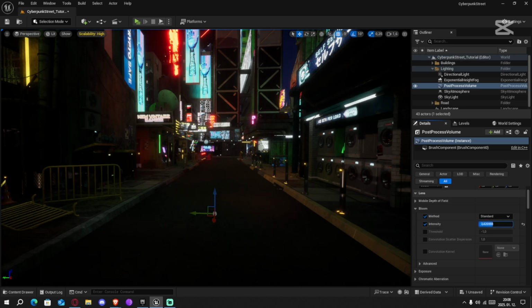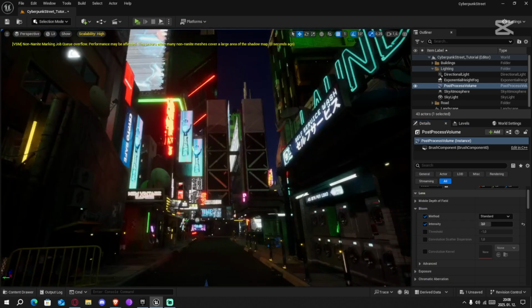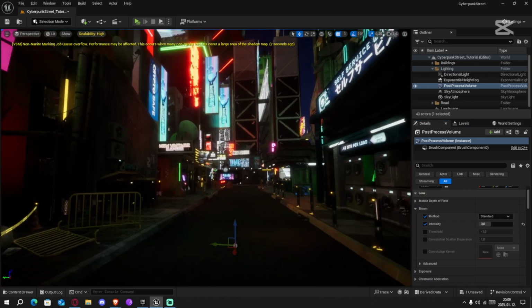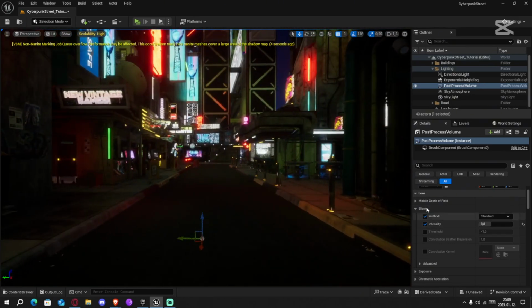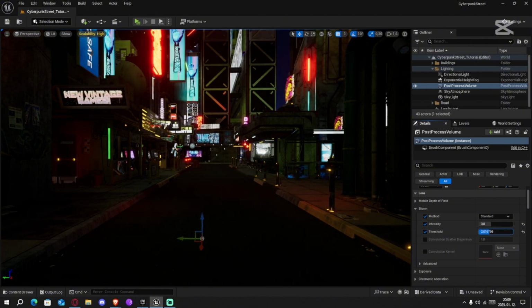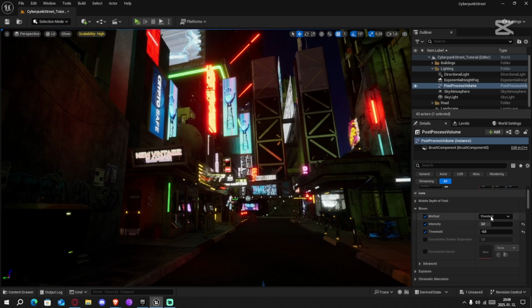Bloom is a really good thing. I really like it. The method should be standard. As you can see, the bloom is taking effect here. It's pretty intense. Maybe I'm going to lower the threshold a bit, or maybe minus 0.5 is good. Yeah, this is good.